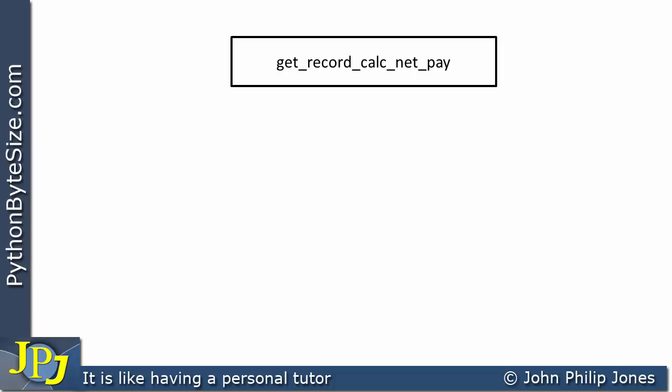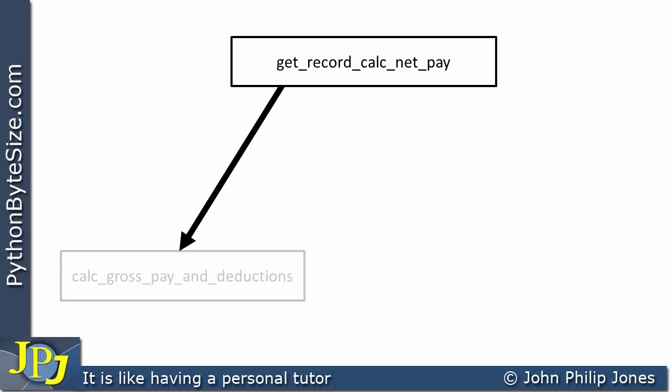Now that's like the one we've just looked at, but the difference here is I'm going to have this calling a module that calculates the gross pay and deductions. Now this was done separately a moment ago, but what I'm deciding here is this function is going to calculate the gross pay and the deductions.